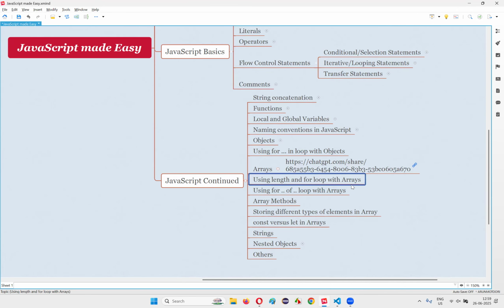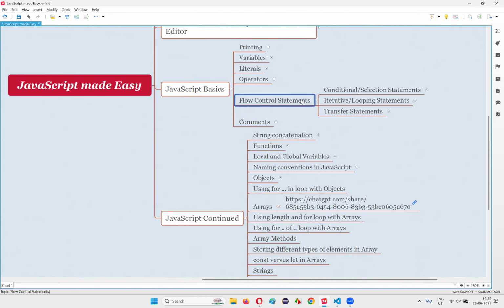If you go back, there was a topic known as flow control statements. Under the flow control statements, we have one category like iterative or looping statements. As part of these looping statements, I've already covered in earlier sessions the while loop, do while loop, and traditional for loop. In one of the sessions I covered the for in loop, which is generally used with objects.